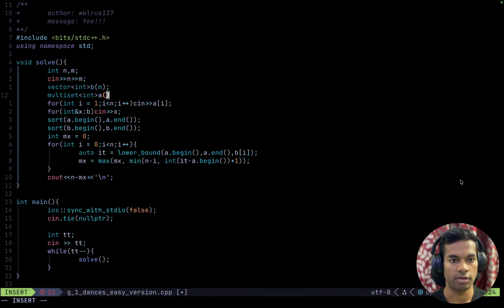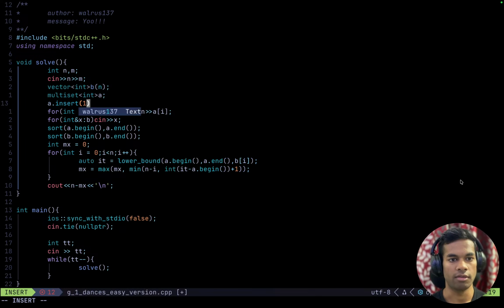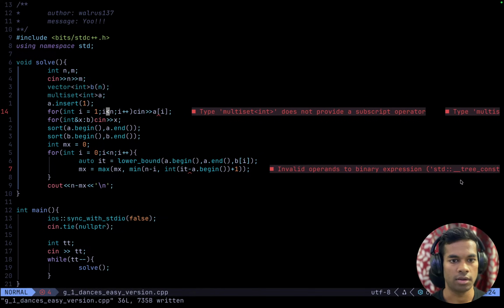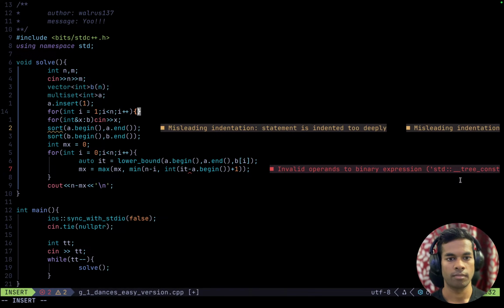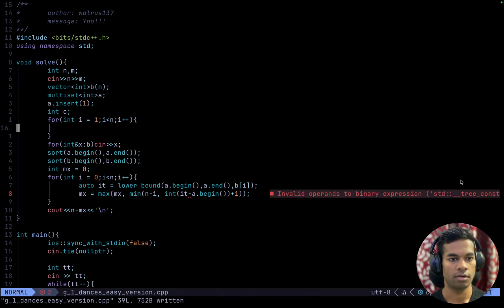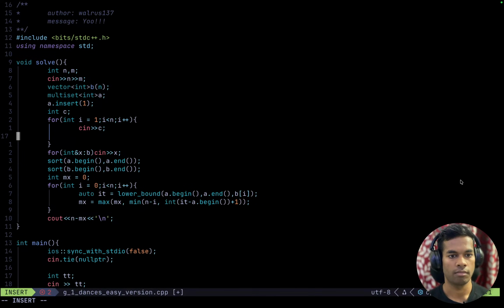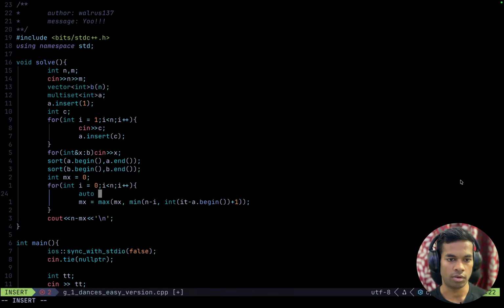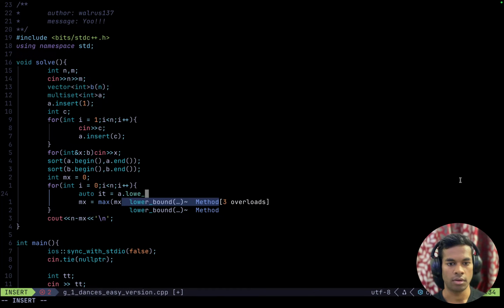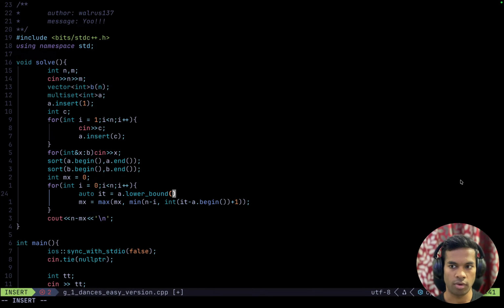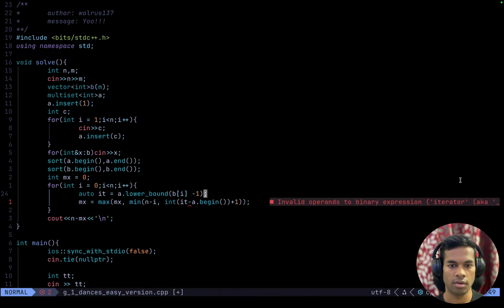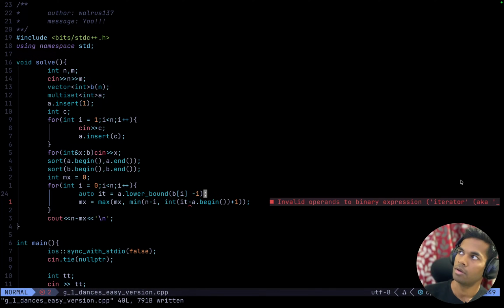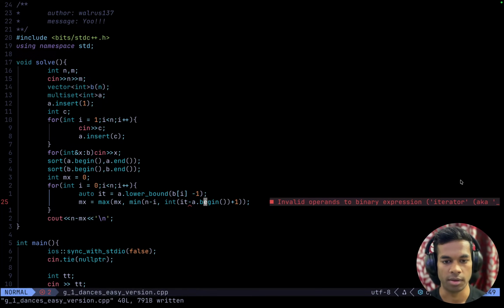Multiset of integers A, there is no size. A dot insert 1, and here in C, take in C, A dot insert C. Yep, lower bound A dot begin to end, but auto it equals A dot lower bound for bi minus 1. Yes, that is the number that we want.